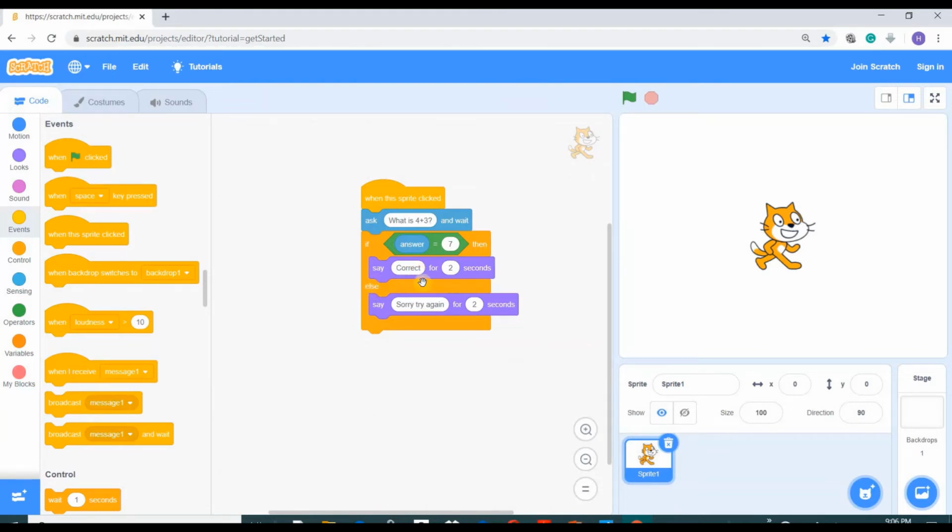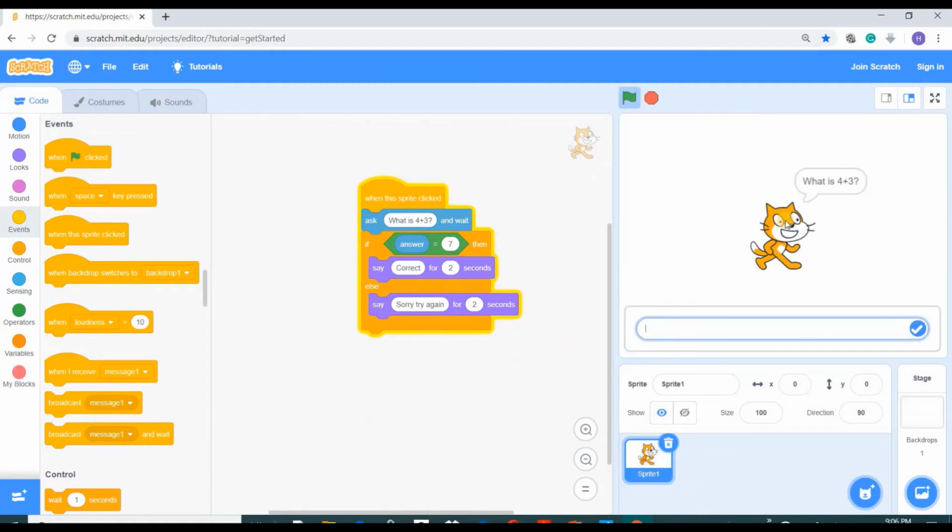Else means if the answer is not equal to 7, I just write here 10. Then what should the computer do? Say sorry, try again. Or you can write the same as in your book, that is you are wrong, for 2 seconds. So this is how we are going to make a script. Now how does this work? Let's click on the sprite. What is 4 plus 3? It is 7. And you can click here or you can press enter.